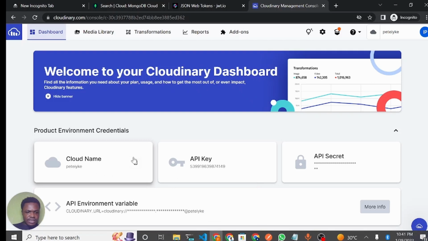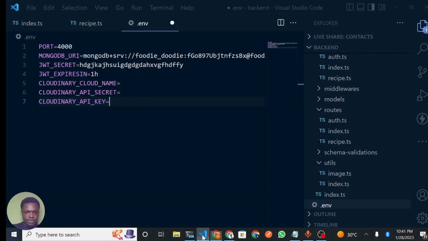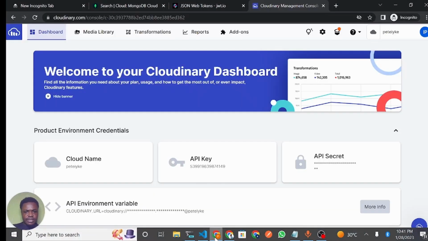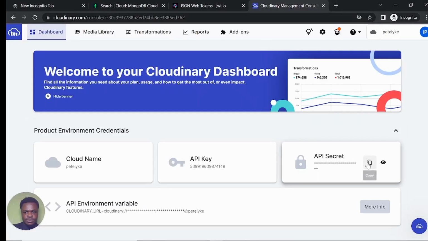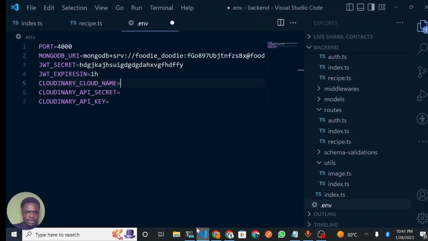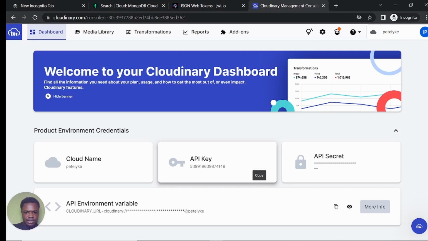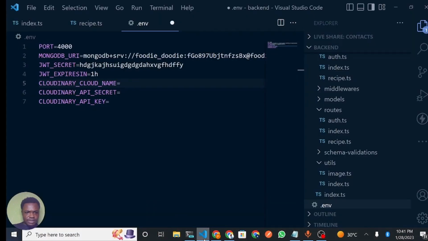Let's go to the first one, the Cloudinary name. We'll click on it to copy, and we put our Cloudinary name there. Then you go back to the Cloudinary secret, click and copy that, and then you paste it. Then the Cloudinary API key, you click and copy that, and then you paste it.